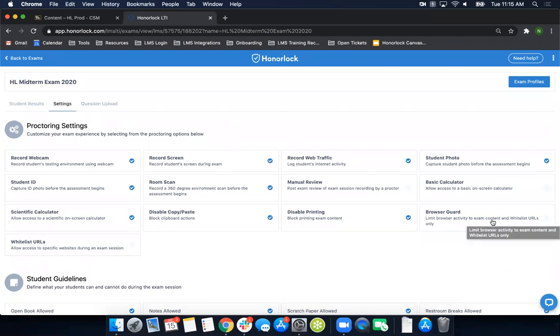Next, we have Browser Guard, which is Honorlock's form of a lockdown browser. We're limiting the browser activity to the exam content, to the test page, as well as any whitelisted URLs. And I prefer to say that as allowed websites, just easier to understand.